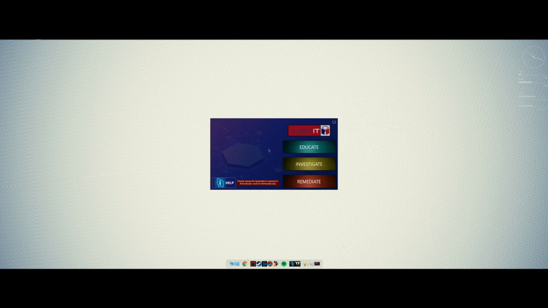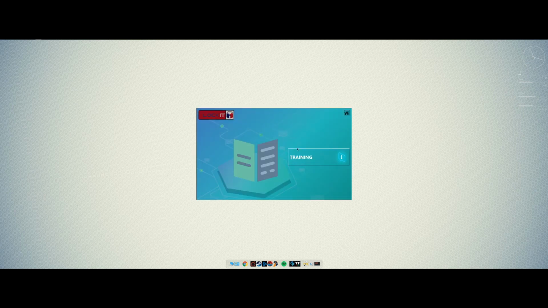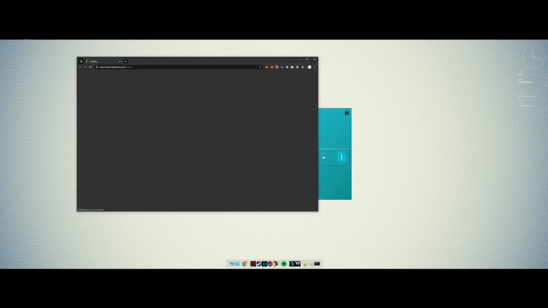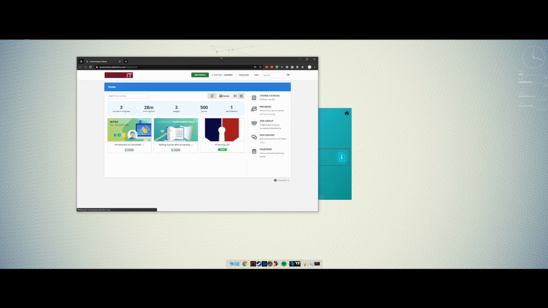Okay, so first off, we'll have a look at the educate portal. Clicking this button here will bring you to the training page, and then clicking this button will open up the browser window, which will bring the user to the training portal. Viewing as a user, these are some of the courses available. Now these show you how to use the application.